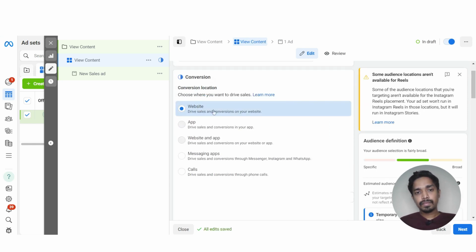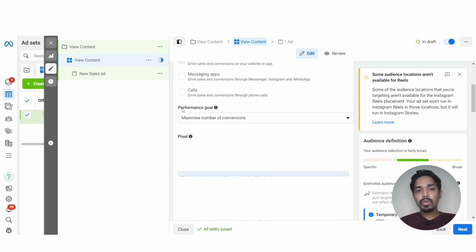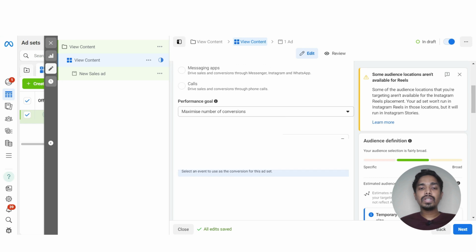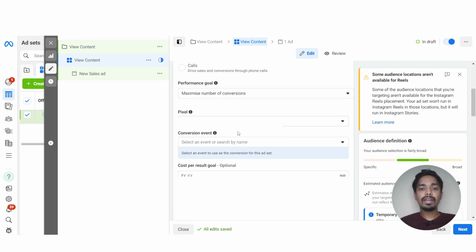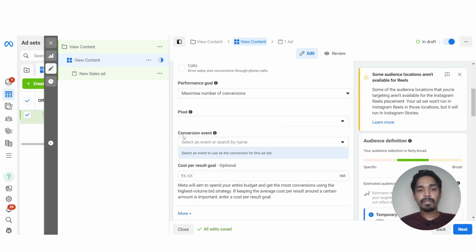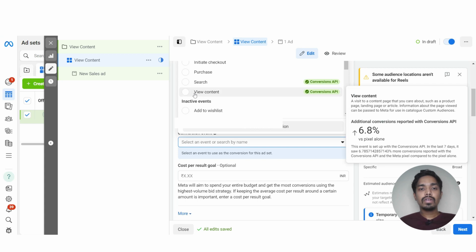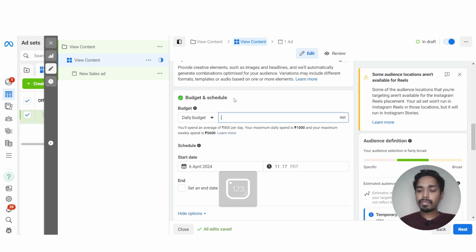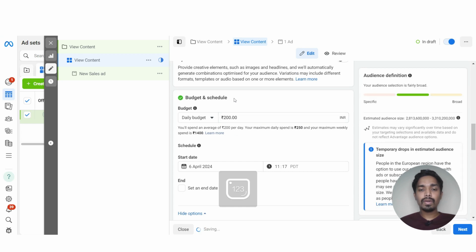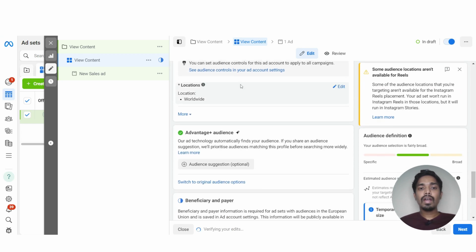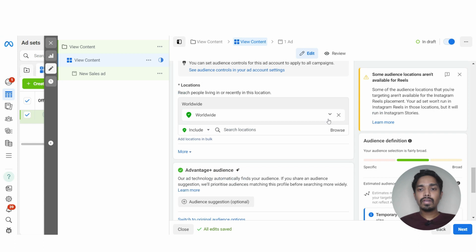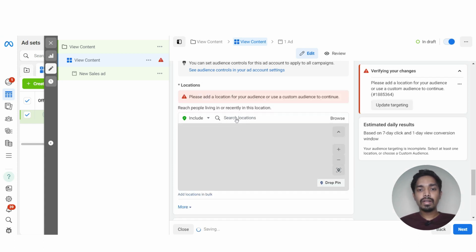Here we want conversion location as website. Our performance goal is the maximum number of conversions. Our pixel is already selected here. Choose the conversion event. We want people to land on our product pages, so we will be selecting the conversion event as view content. Select the daily budget. I am just setting it as 200 rupees. Here select the location. I will be selecting the location as India.